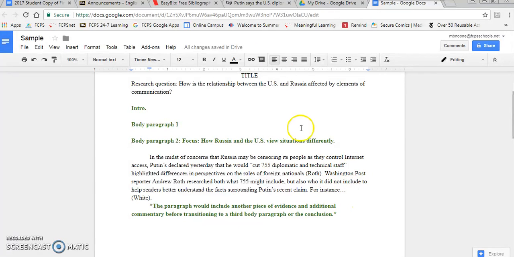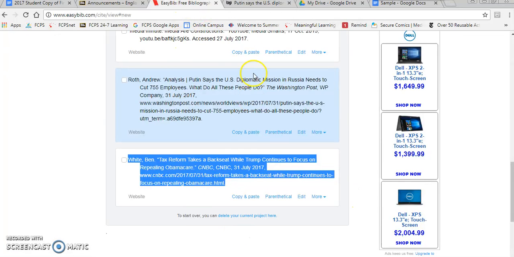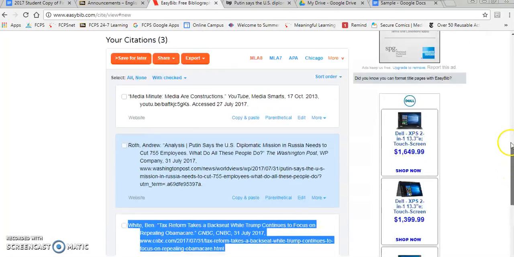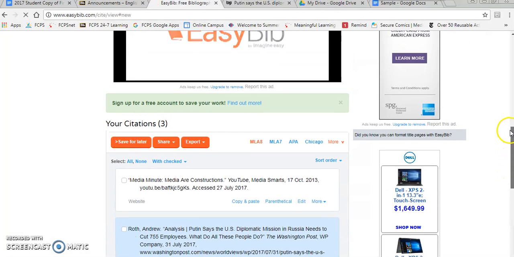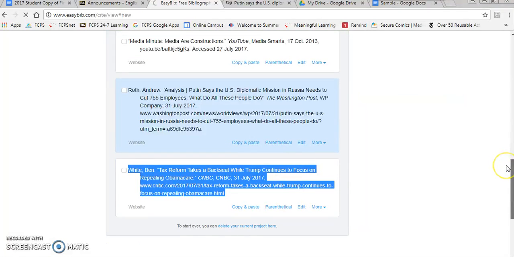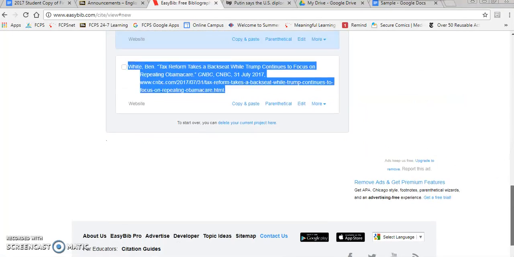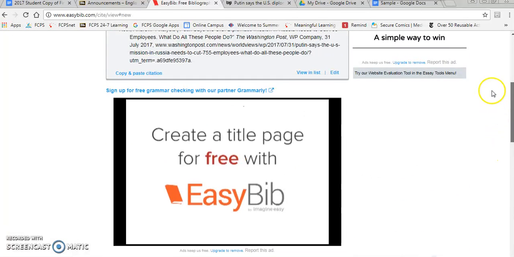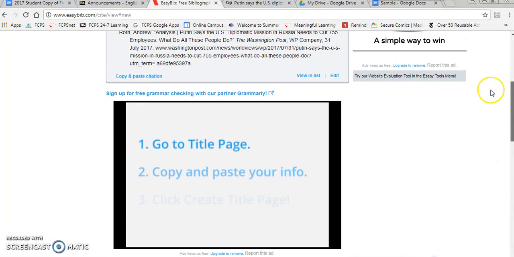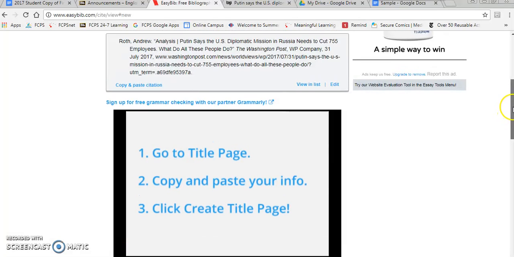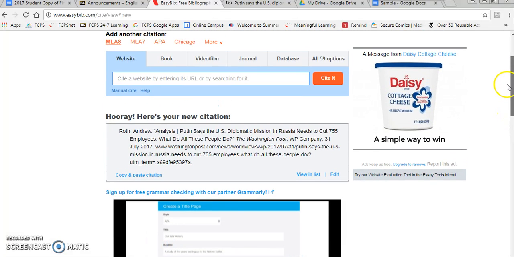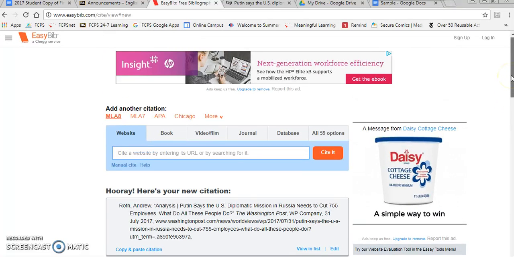So hopefully this clears up a few things. It reminds you of how you might use Easybib to make citing things easier for you, and how to use the free version and why it's really useful. Keep in mind that they also have a lot of additional free resources here. You can make a title page. They also have a link to get free grammar checking from Grammarly. So it is a really nice tool for students.